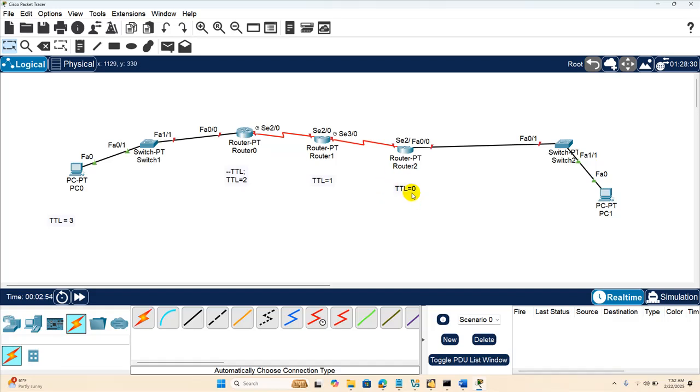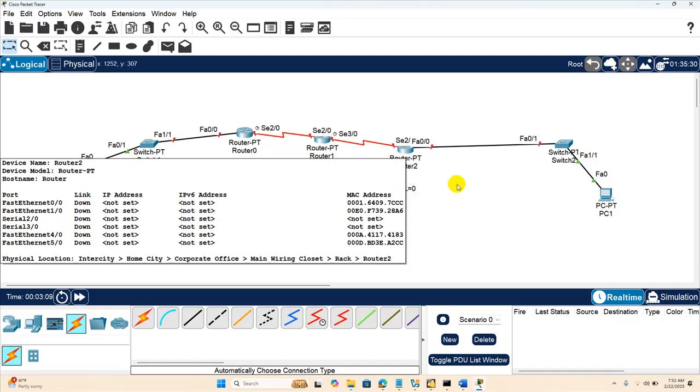So when it reaches the value of 0, what happens? The packet is dropped in this router, and it is not forwarded to the target. The TTL value expired in transit. So an error comes like that. Understand?